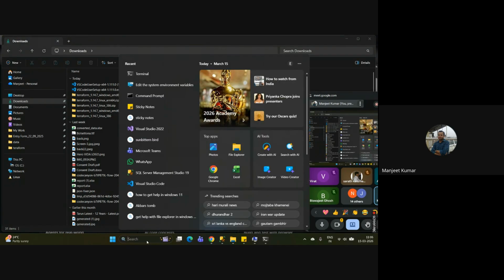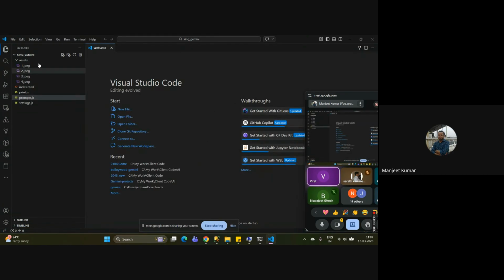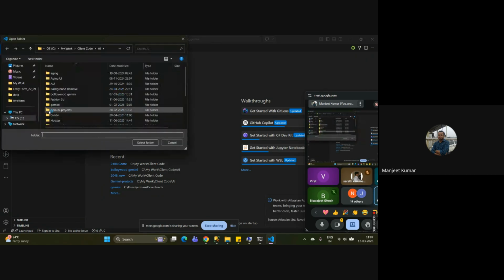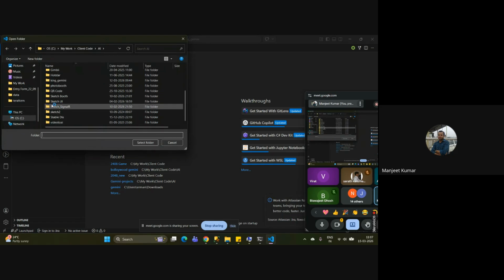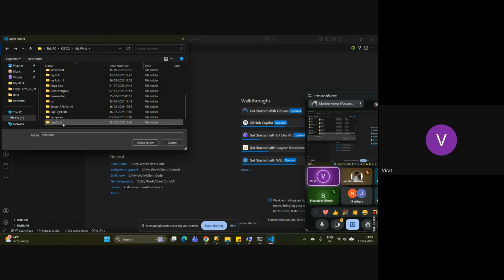So I need to open VS Code. Yeah, please open it. Do it right now. No, wait. Don't open any folder right now. Click on cancel.